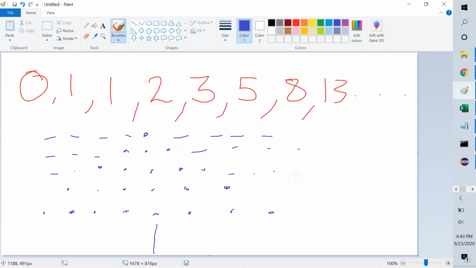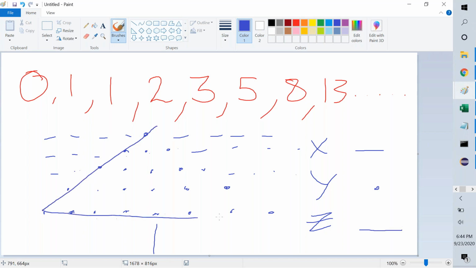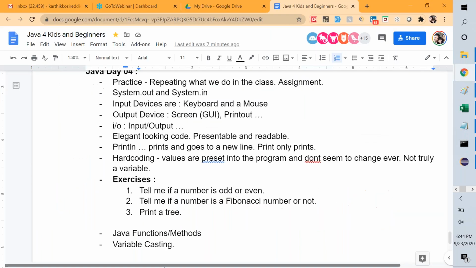So you primarily have X number of blanks, Y number of dots, and Z number of blanks in each one. And then it should look like a tree like this. This is okay. The trunk will be easy at the end for us. So out of those 3 assignments, printing the tree is what I mean by that.